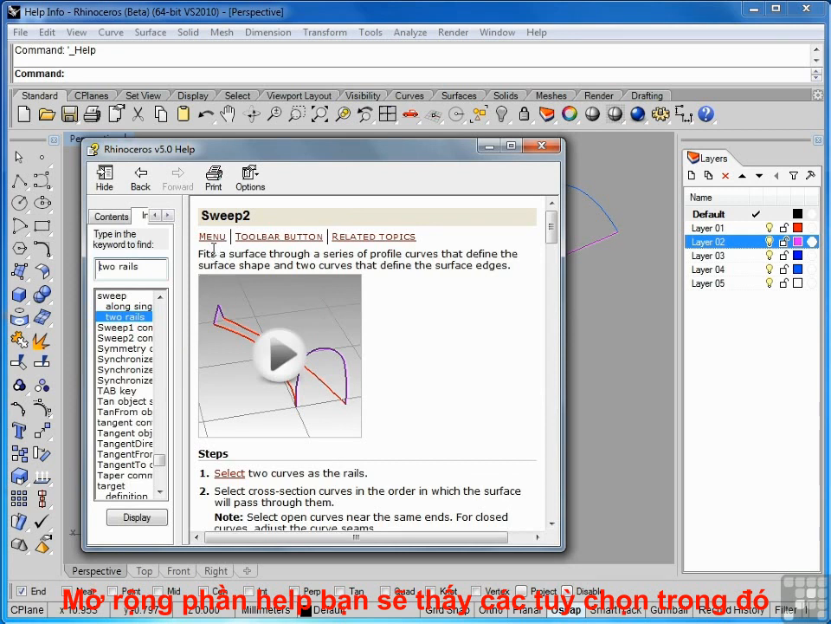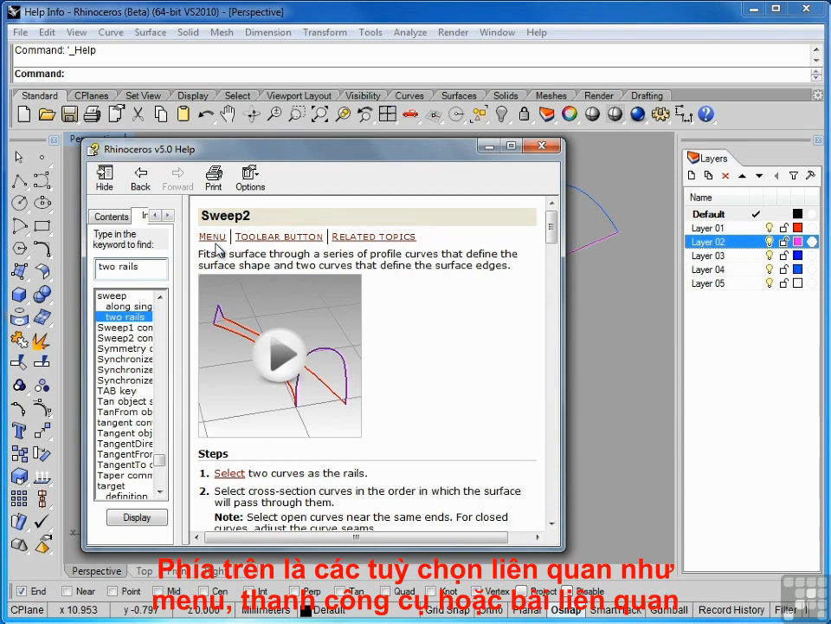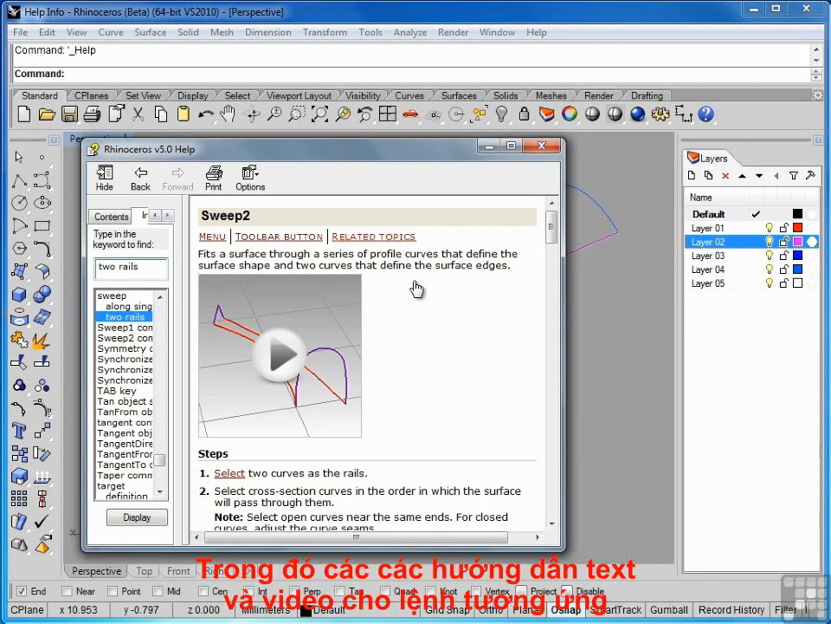And at the top of this window, it says Menu, Toolbar Options, and Related Topics. You can click on any of these. When you click on Menu, it'll show you where in the upper menu the Sweep 2 Rails command can be found. When you click on the Toolbar button link, it'll show you where in the Toolbar menu this command can be found. And if you clicked on Related Topics, it will show you any sort of topics related to this type of surfacing.